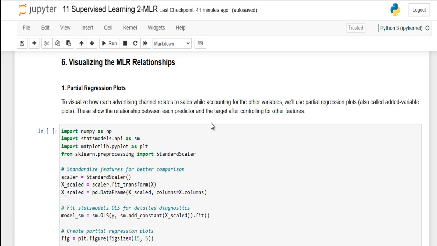This is to visualize how each advertising channel is related to sales. Don't forget, sales is our target variable, while accounting for the other variables. So we use partial regression plots, which are also called added variable plots. These show the relationship between each predictor and the target after controlling for other features.